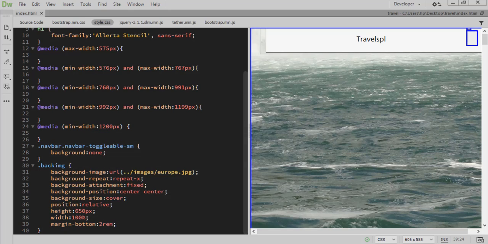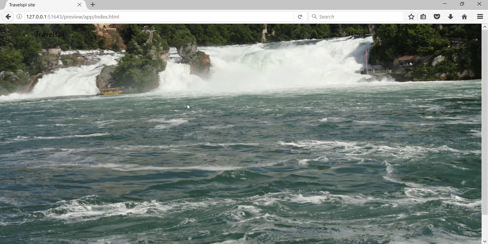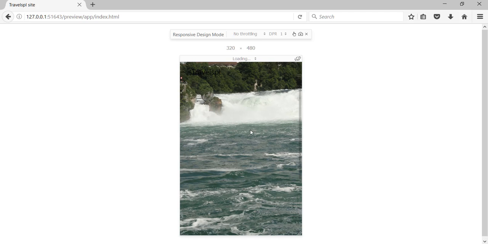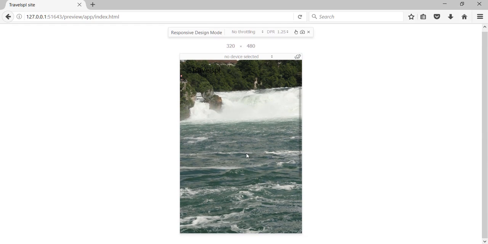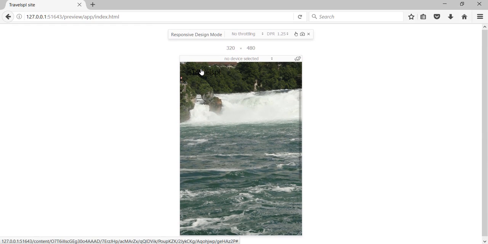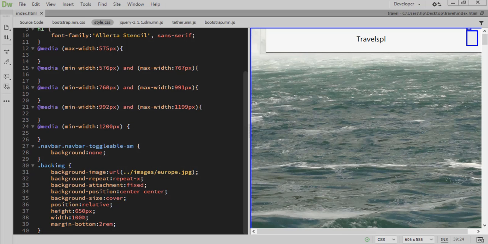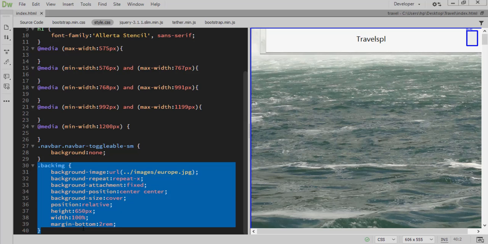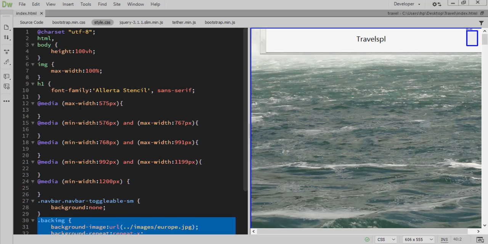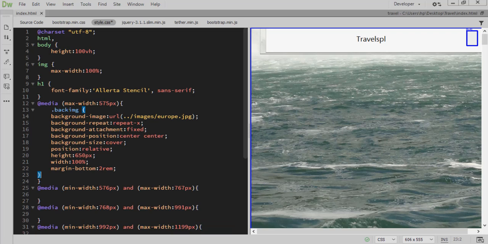Now that we have defined this background image, if I come to a smaller viewport, you see that the image size is too large. Although we have the Travel SPL nav brand on top of it, the image size is very large. So we need to contain this. For containing it in the smaller viewport, this class of back IMG, we need to copy this and come to the smallest viewport of 575 and paste it there, and see what changes we need to make.